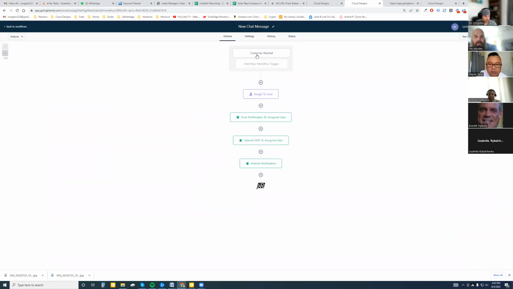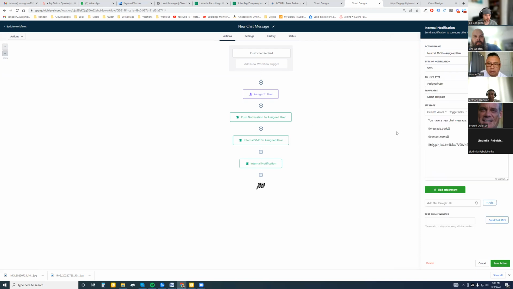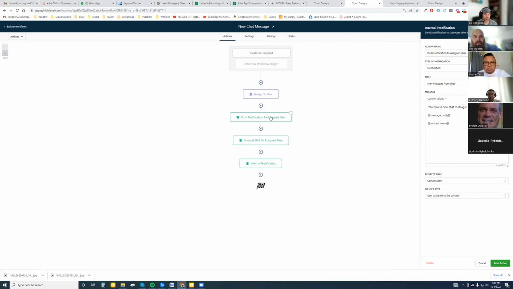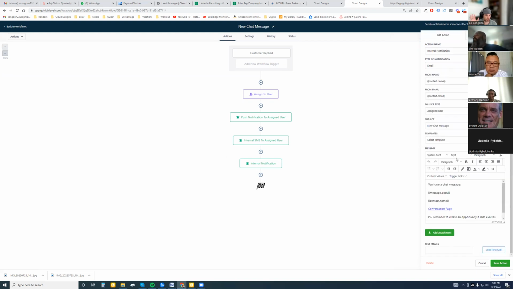So what's going to happen, see, it says customer replied, right? So the channel is the chat widget. It's going to assign you as the user, and then it's going to push a notification to you: you have a new chat message, here's the body message and the contact name. It's also a notification in the system, like if you're on your computer, and it's also going to send an SMS message and an email. So you're getting it pretty much in real time, yeah? Yep, cool.